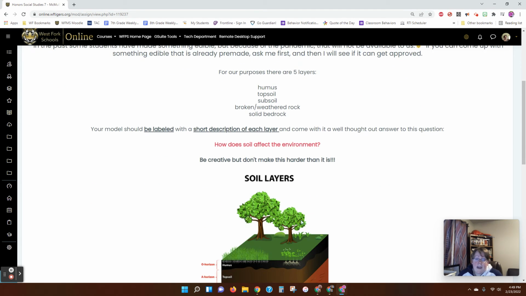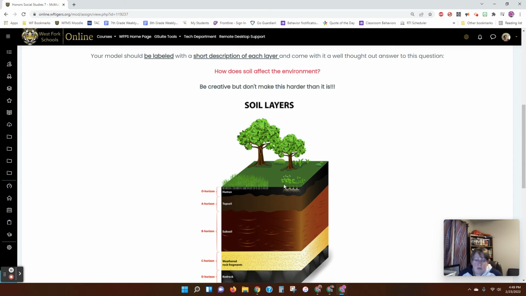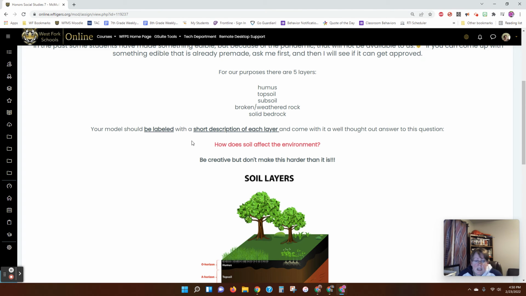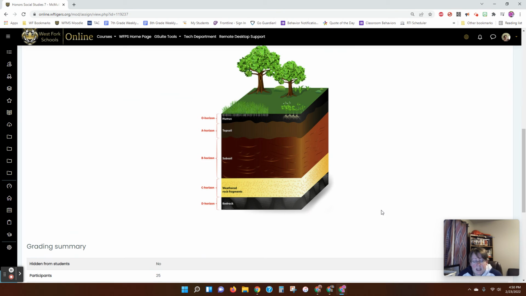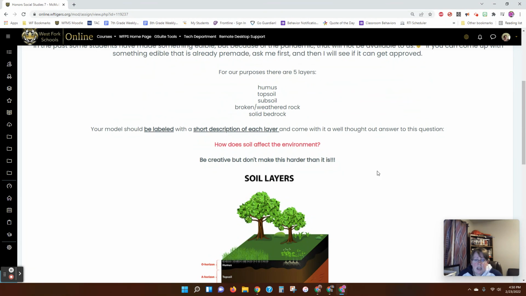Okay, so after you create your 3-dimensional soil profile, you have to label each layer with a description of it. Okay, and you can get that from your book. And then you have to answer the question, how does soil affect the environment? All right, that could be on a separate piece of paper and like your soil profile sitting on top of it, but somehow you're going to have to attach a label to your layers, okay? with a short description. All right, and an answer to this question.